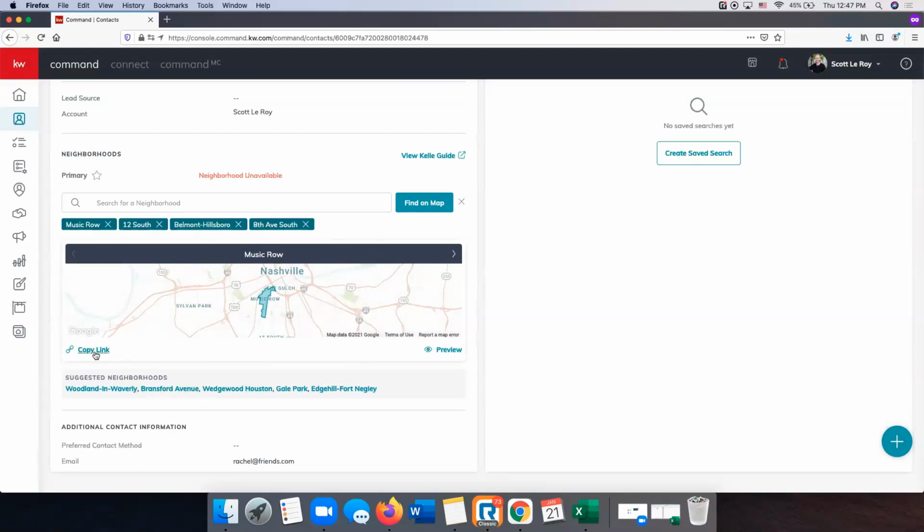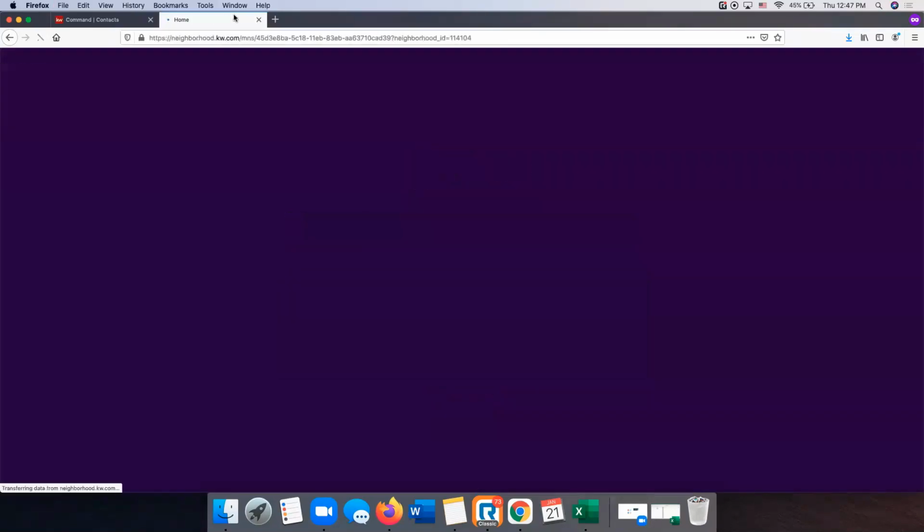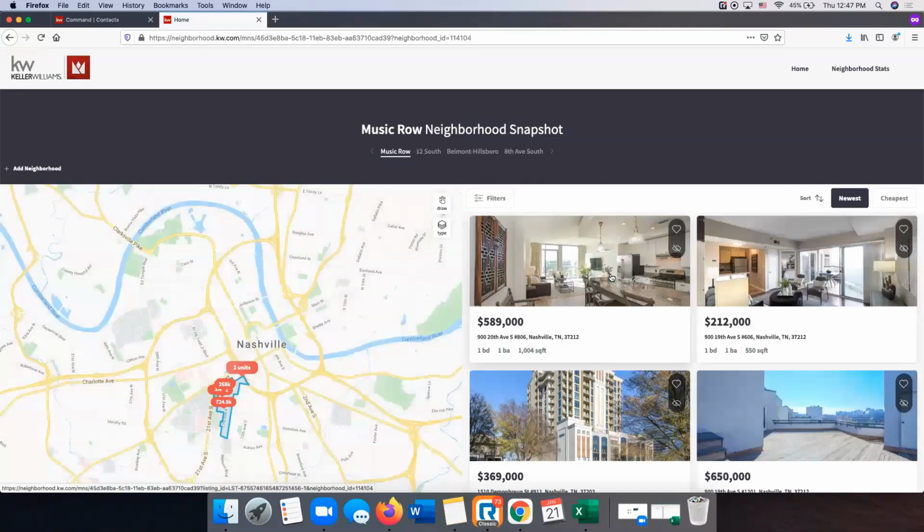So I'm going to go ahead and copy this link here and pull up this neighborhood landing page. So in addition to the smart plans that you can set your person up on, you can also send them this neighborhood snapshot web page. So this is a landing page based on those neighborhoods that you selected.